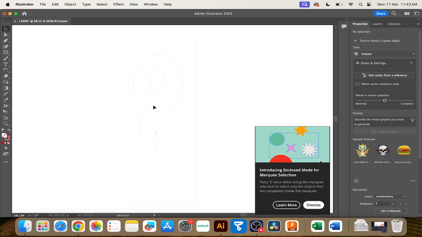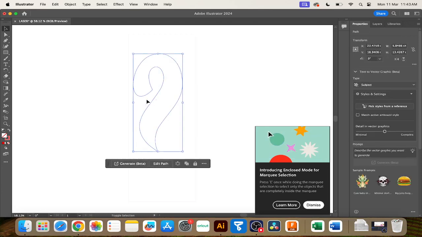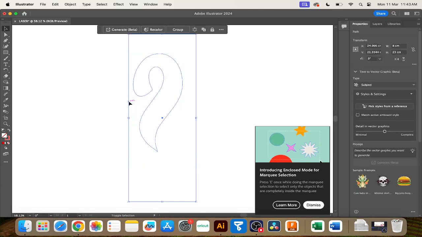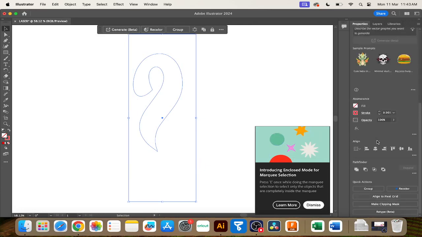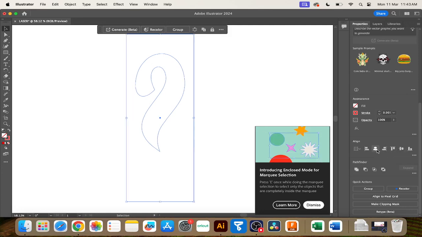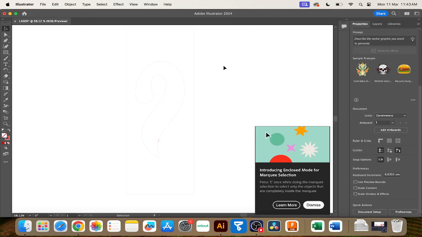Now I want this to be dead center to this. So I'm going to click on one, hold shift on my keyboard and select the other. And in my properties bar, I've got an alignment panel, and this would align to the left and align through the center, align to the right, align to the top, align through the center vertically, align to the bottom. So I just want to align horizontally through the center, and I might actually do vertically as well. Okay, that's ready to cut on the laser.